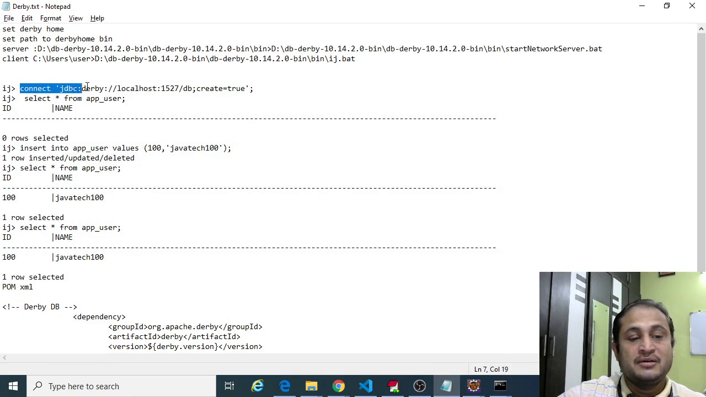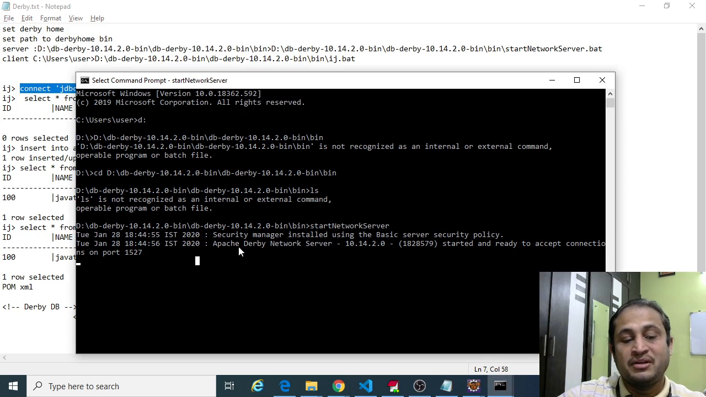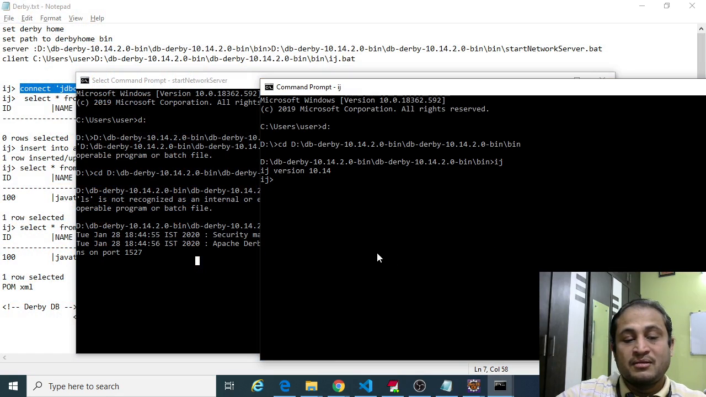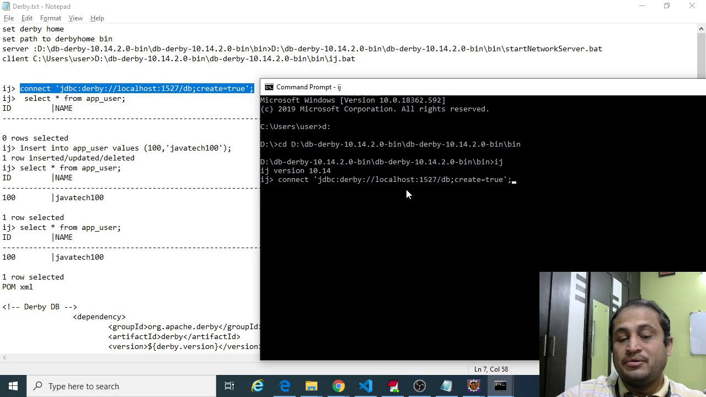So connect, this is actually listening to the localhost 1527. This is the ij port, this is the client port. You need to write this command: connect jdbc derby localhost 1527 db. If db is existing, that's fine, otherwise you need to create it, so you use the create true argument. So once you click on this one, I think it's connected. There is no message as such, but it is connected.